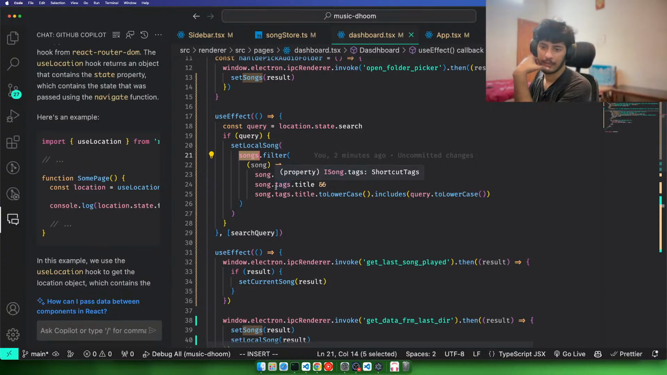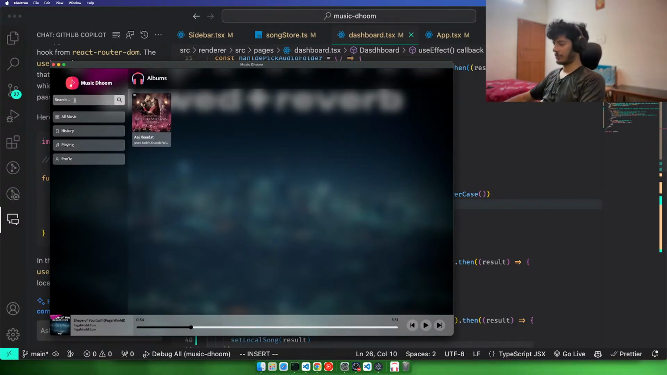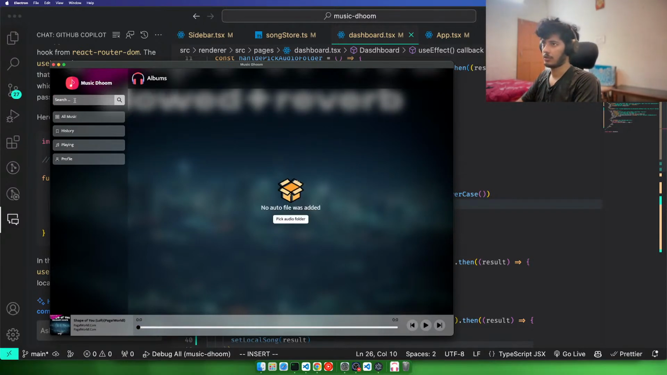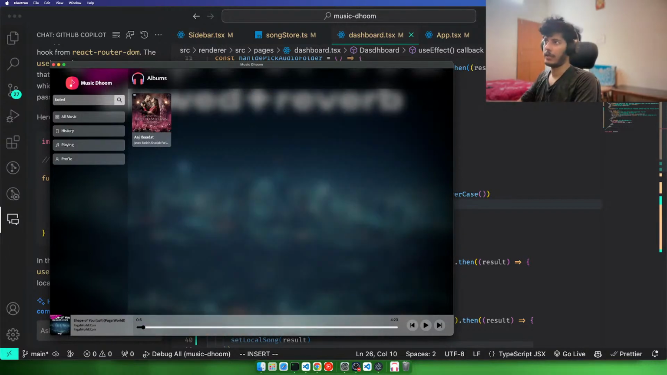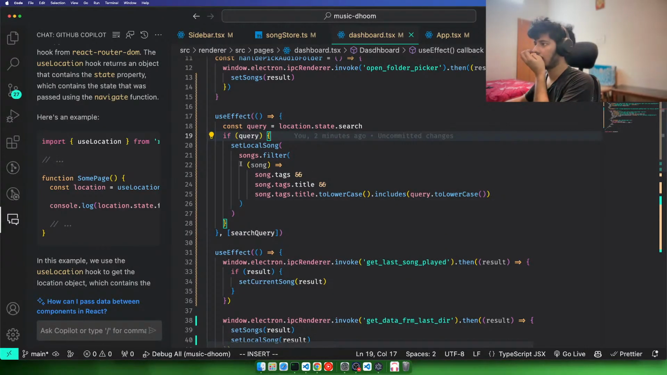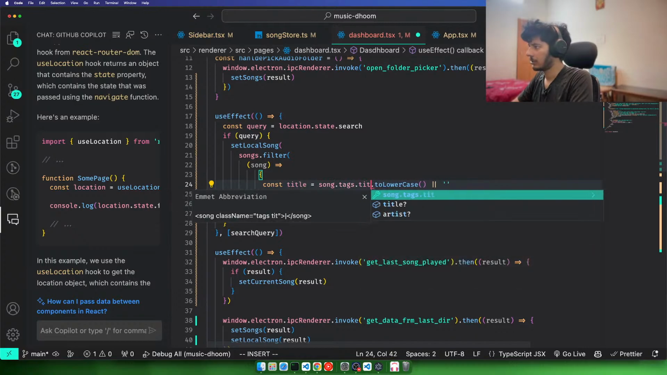Which AI tool are you using? I mean, it's not the best. This is clearly not working. If I just type faded, why is that the only thing that comes up? Say fonts title is equal to toLowerCase. There's nothing like this. There's tags.title.